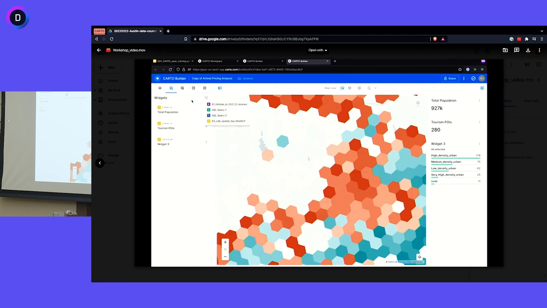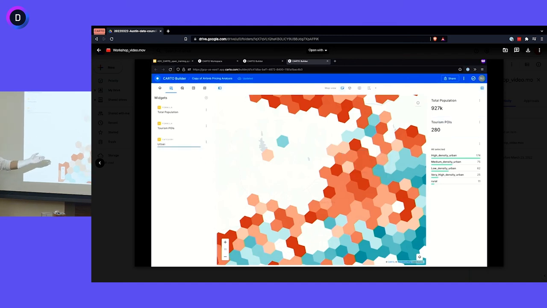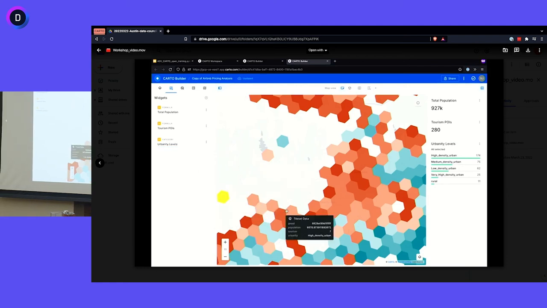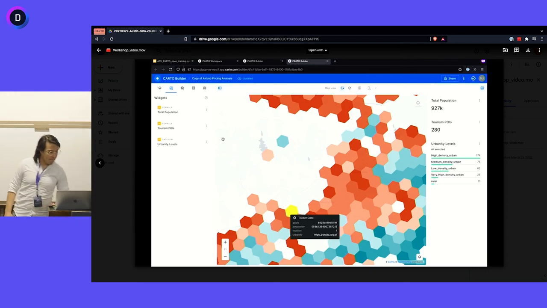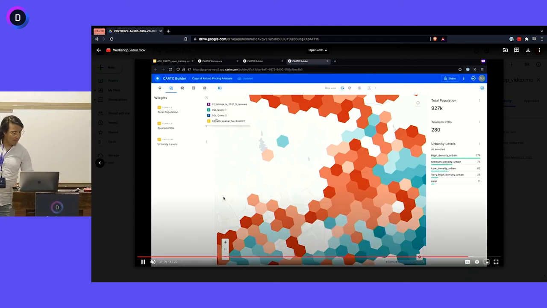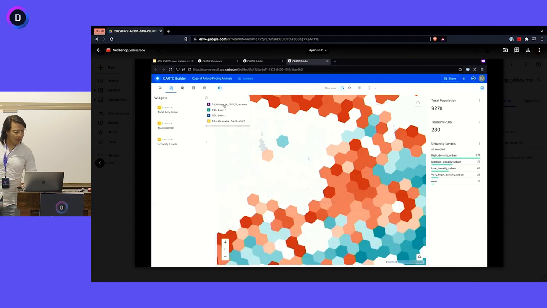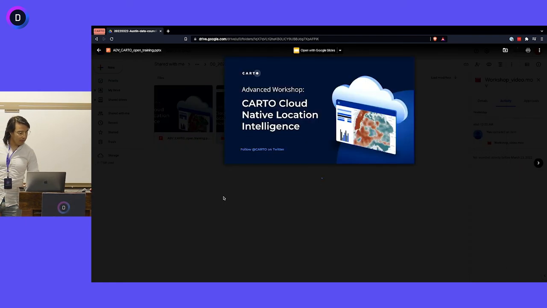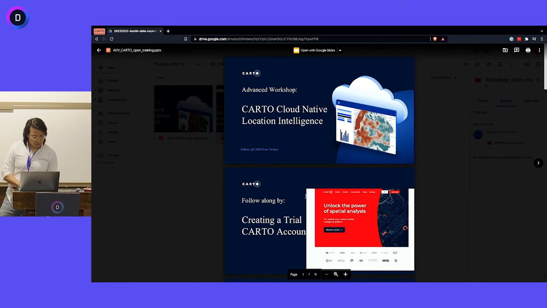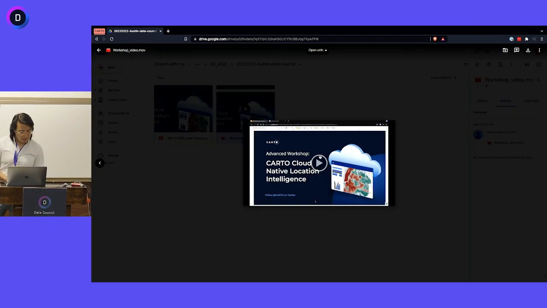And then finally, our final widget. We've been doing a lot of things about the tileset, but we actually want to see what Airbnb listings are on the map themselves. So again, we name our widget so people know that it's urbanity levels. And then we're going to get our last widget, which is our table widget. Let me just fast forward to that very quickly. Right there. And instead of the tileset, we're going to be using... Sorry about that.